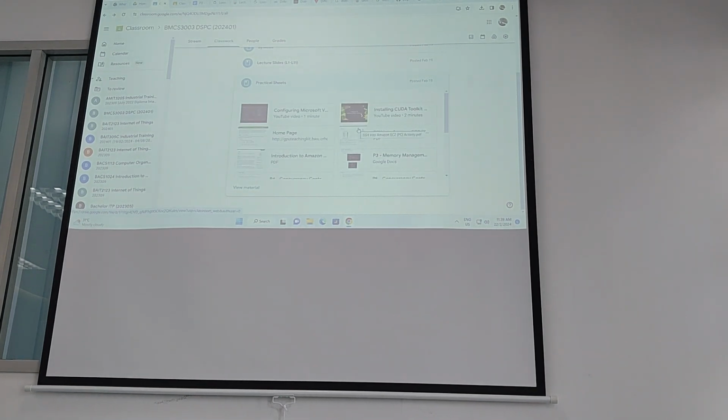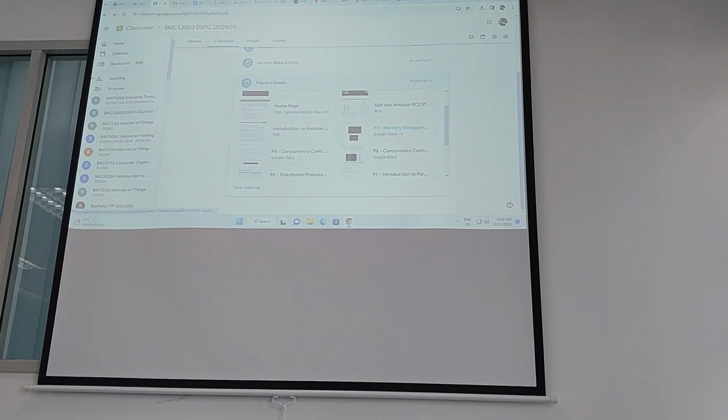But 1 and 2 have been removed because they require Amazon AWS, and you have to pay. Last time it was free, but right now you have to pay. Actually, it's still free, but in order to open an account, you need to have a credit card. I believe some of you might not have a credit card number. Okay, so let's skip to P3.